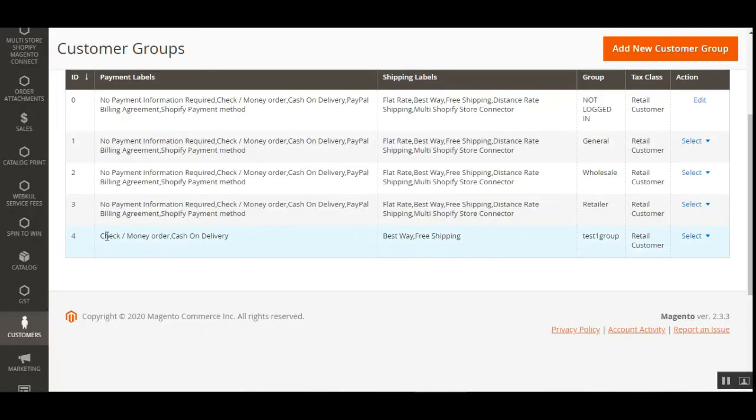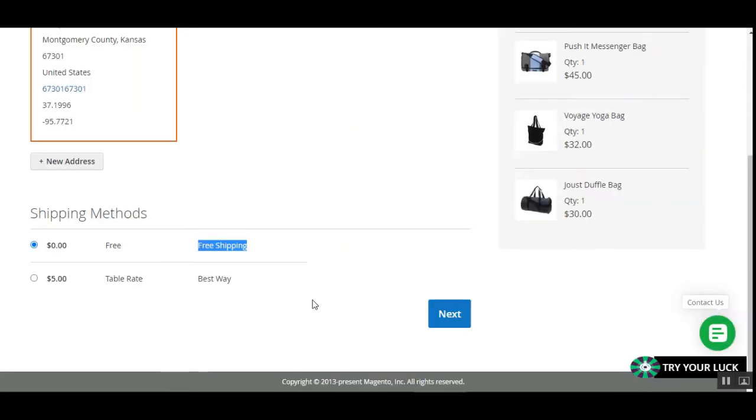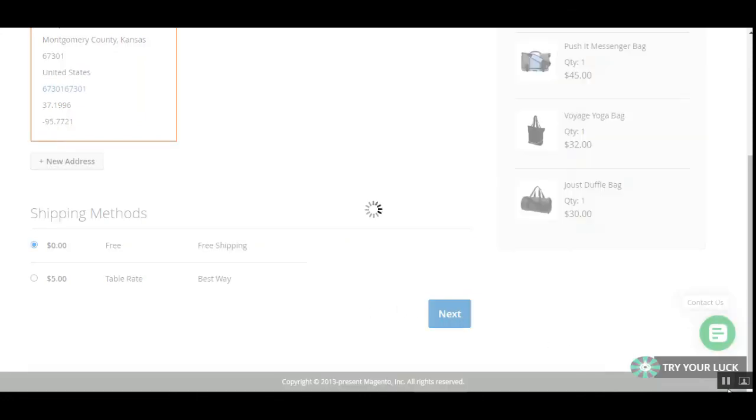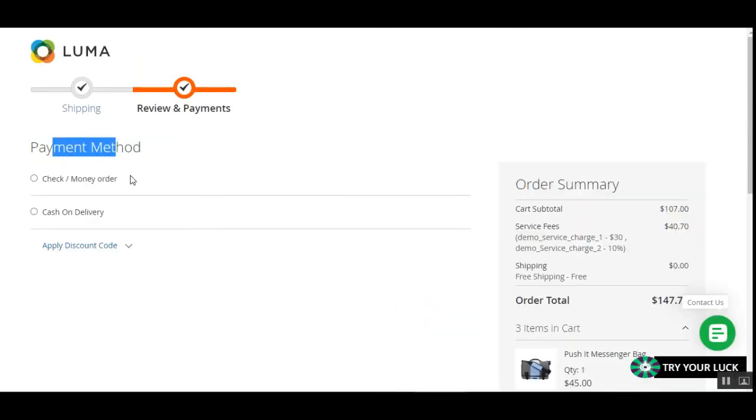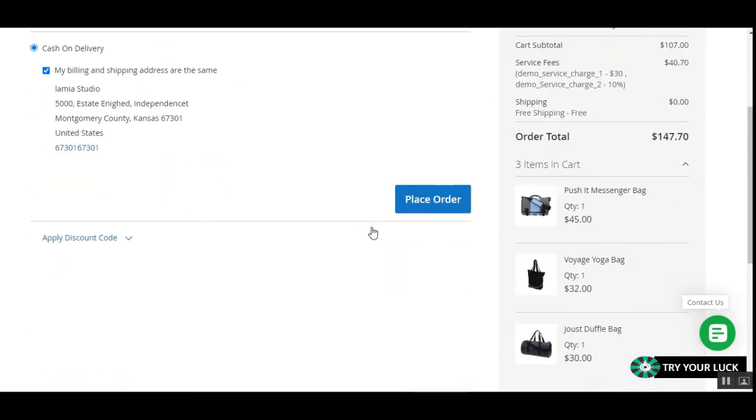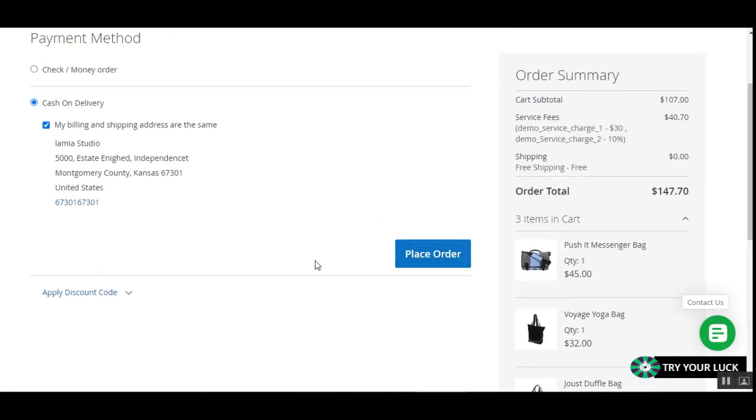Now let's go to the payment page. We should have check money order and cash on delivery as payment methods available to this particular customer. So let's tap on the next button, and under the payment method you can see that we have the check and money order and cash on delivery options. So these shipping and payment methods are being displayed to the customer according to the customer's group, for which the admin has set up the specified shipping and payment methods from the admin backend panel.